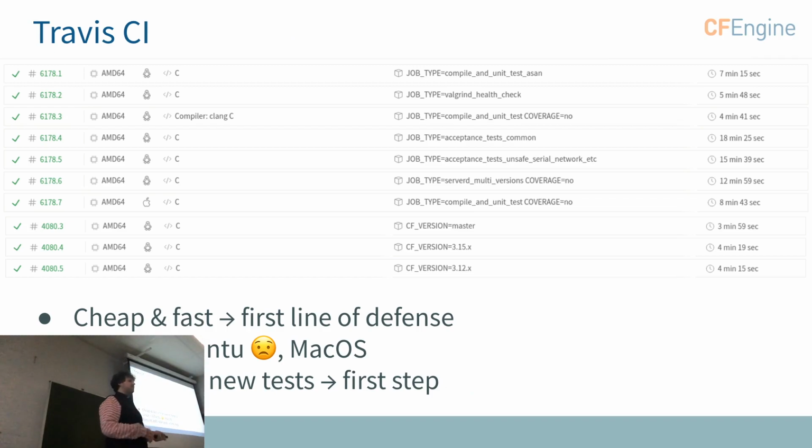Right now, Travis is cheap and fast. For the open source project, you get it for free. You don't have to pay. If you create a PR, very quickly you get a job that is running in Travis. So it's kind of the first line of defense. So usually we create a PR, we wait if it's green in Travis, and then if it is, then we even dare to try running other tests. If it's red, we obviously fix it first.